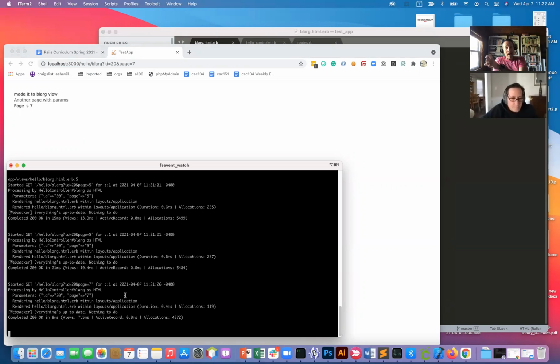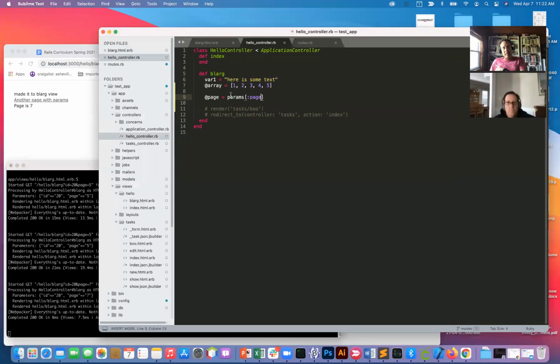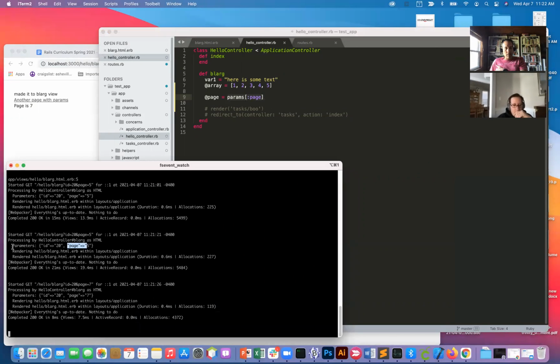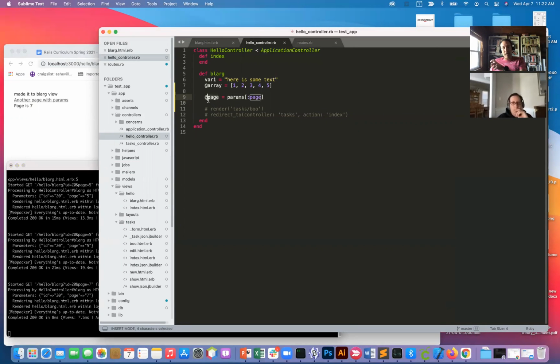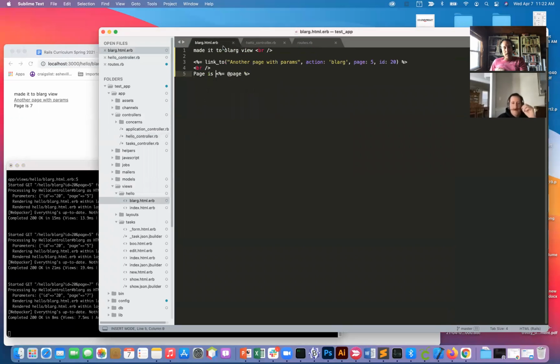But anyway, that value is being passed in via the URL string. In our controller, we're grabbing this params page, and that's the same param here. So this params page, and in fact, it's 7 here, right? So we're passing that value. We're assigning it to this page instance variable, and then back in the view, we're actually displaying it here. So that's a little bit abstract and a little bit contrived.